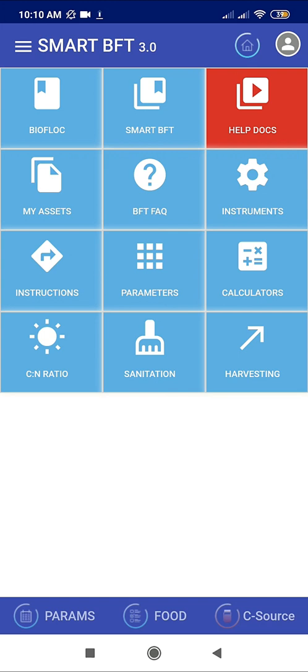So here actually now we are in Smart BFT 3.0 version. Recently we have launched this version, and I guess if you are new in this system, here I am going to explain how to use the Smart BFT application and how it will help you to run the Biofloc tank smoothly.